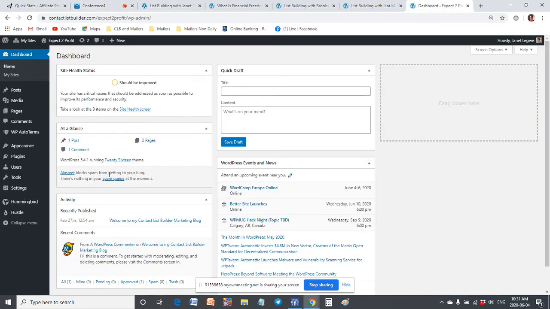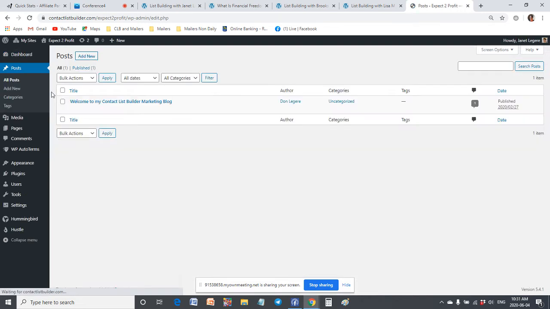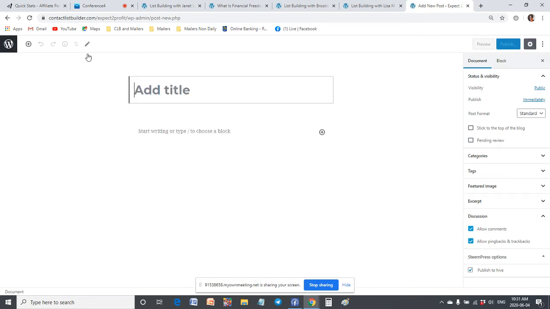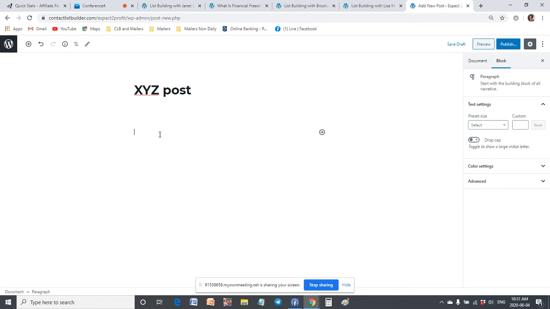All right, so that's the difference between a page and a post, and you just click on that area. You can go, these are the posts that are there. You can add a new post, and it's just like anything. So it's all by blocks. This is just like doing landing pages. You're going to put your title, XYZ post, if I could learn to type. And then you're going to start typing, and this is your content.